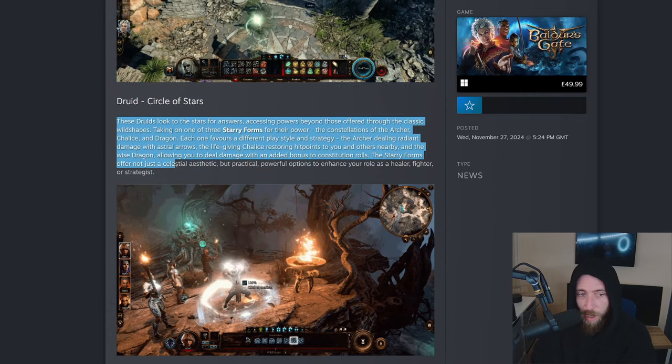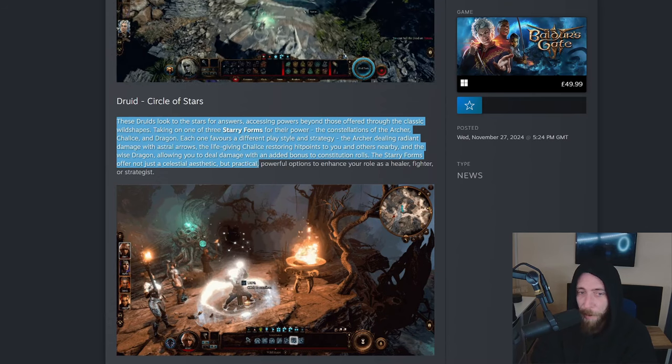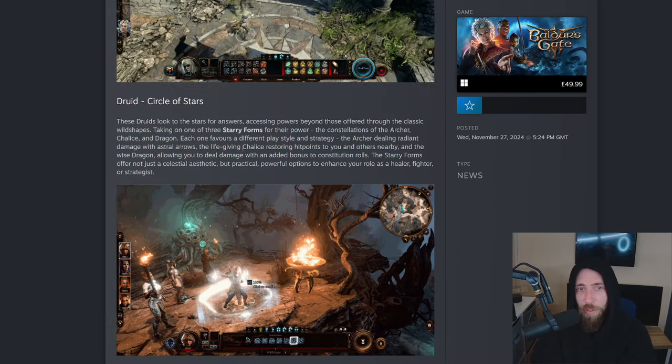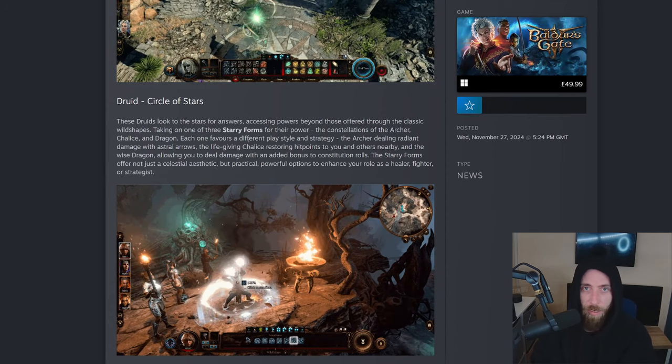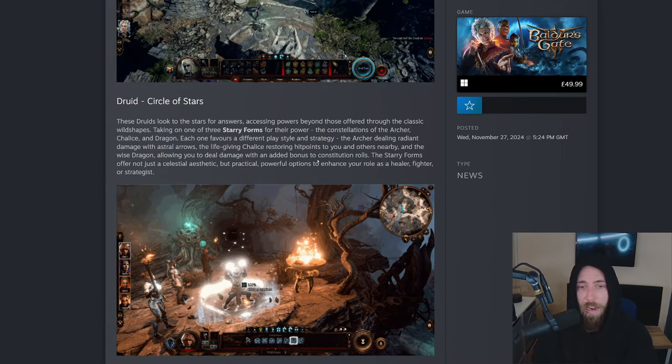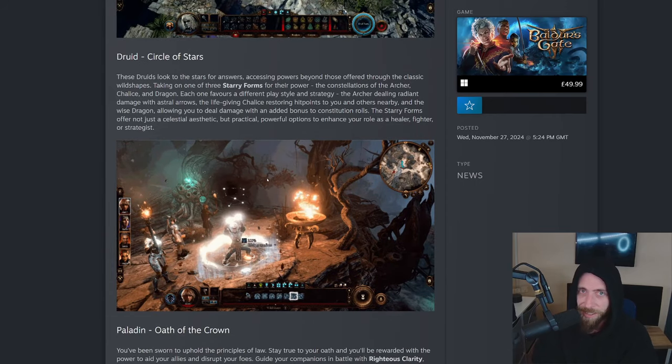The starry forms offer not just a celestial aesthetic, but practical, powerful options to enhance your role as a healer, fighter, or strategist. So now the druid can actually go in the 3 different specs. You can go into physical, you can go into magic, or you can go into a healer type role, and I think that's going to be some fun stuff we can do with that.